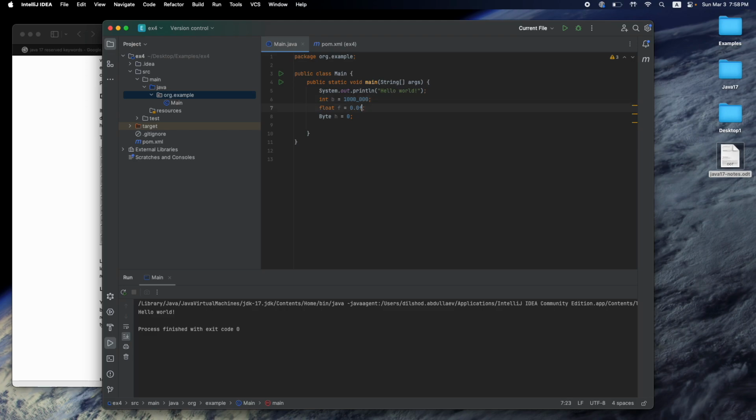Same applies for floating point numbers. So we can use this, but if we put it before or after the dot, it will give us an error.